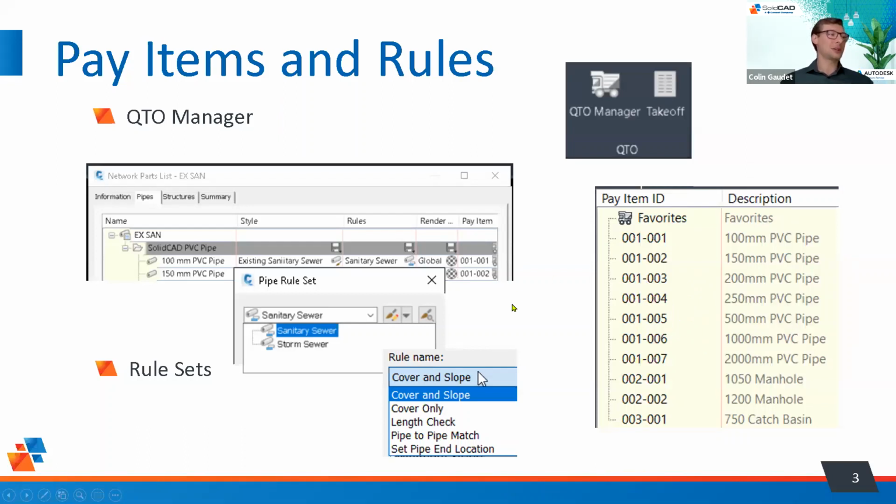The next thing that I want to talk about here is rule sets. Now, there's rule sets for pipes. There's different rule sets for structures. And what each rule set is going to do, when you're picking and clicking in plan view to try and produce a pipe network, is help you with cover and slope, with length checks and things like that. Sump depths when you're talking about structures. And it's going to help you deal with some of that three-dimensional data a little bit better.